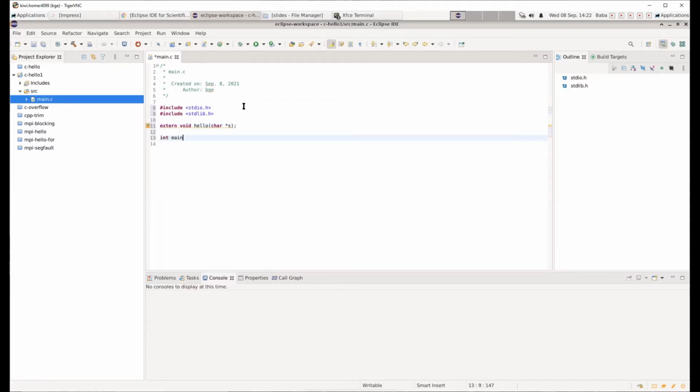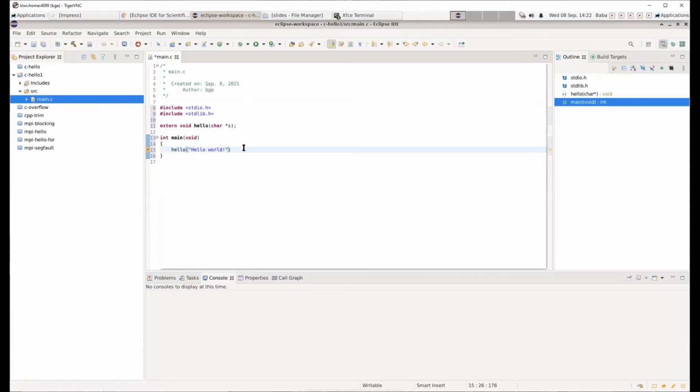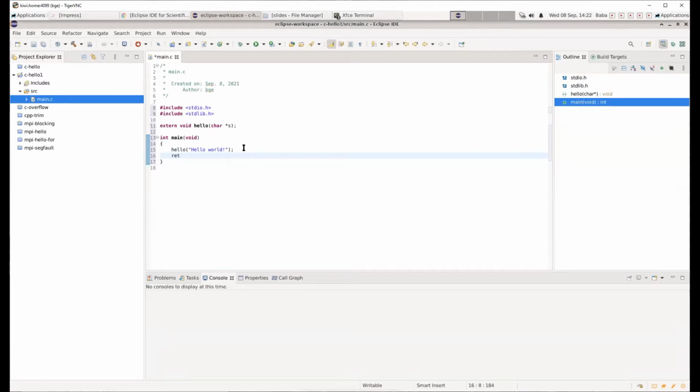And then this is my main program. And in the main program, I'm doing nothing but just call this routine hello with a string hello world. Okay. And then return, because this main program returns the integer. So return success.